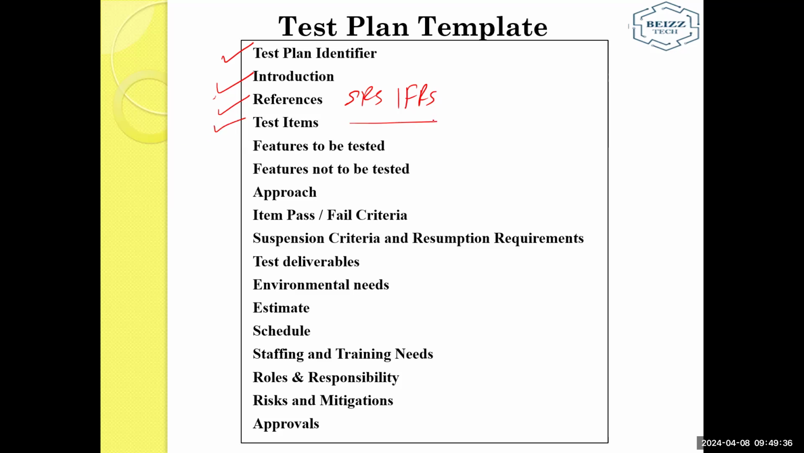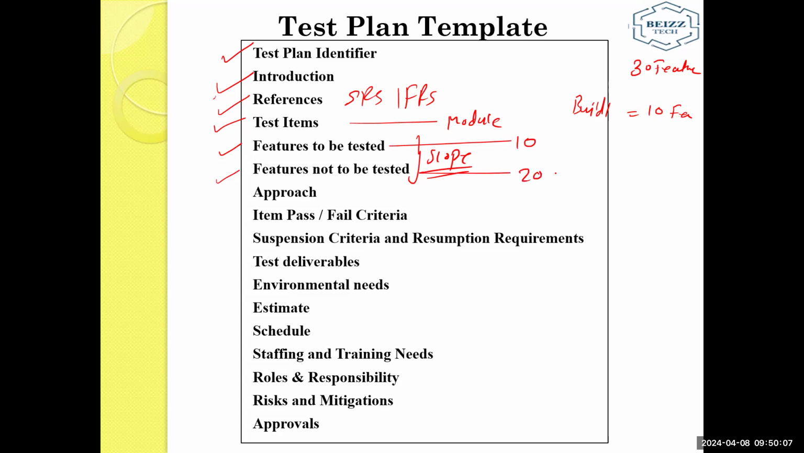Test item is nothing but which module you are covering in this entire testing. Features to be tested and not to be tested actually represent the scope of testing. See, suppose you have a total of 30 features for testing purposes. But the client expectation is that in build number one, we are only delivering 10 features. So for this build number one, the test plan could be like this: features to be tested, only 10 for the current build. The remaining 20 features we are not testing for this current build, build number one. This is how the scope will be defined.